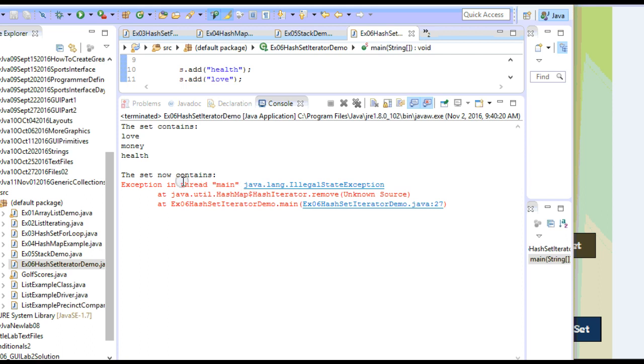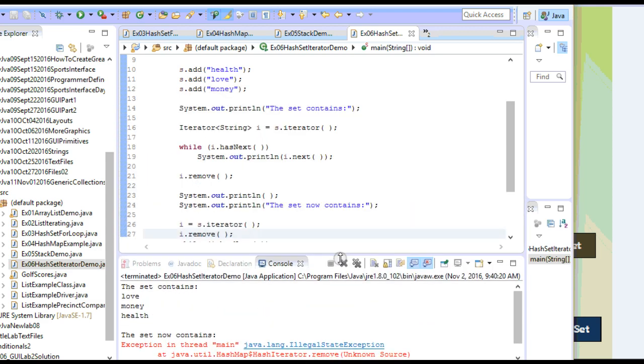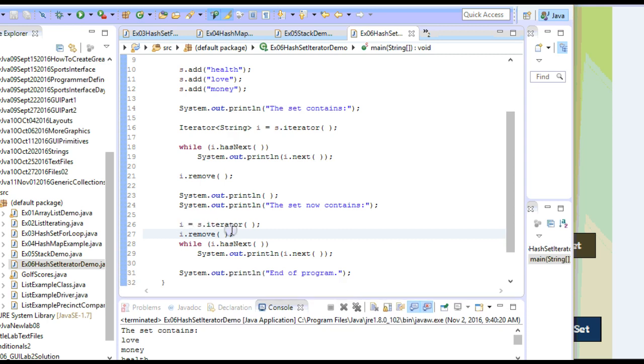This time it says the set now contains, well, the problem was I have an illegal statement, because what happened was I removed the very top of my hash map, and now I have an unknown source. It can't find what's left. That's the problem. So by removing that first element, which is what I did, I in effect lost track of where my list was.